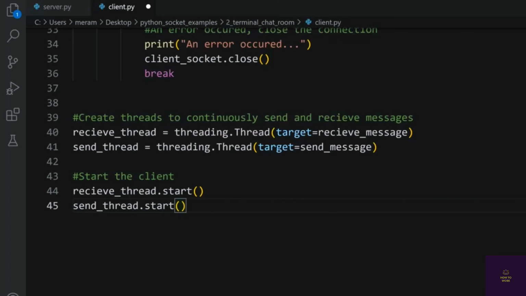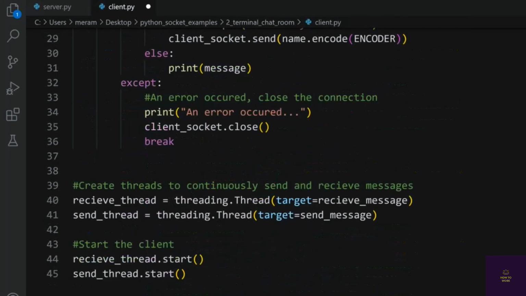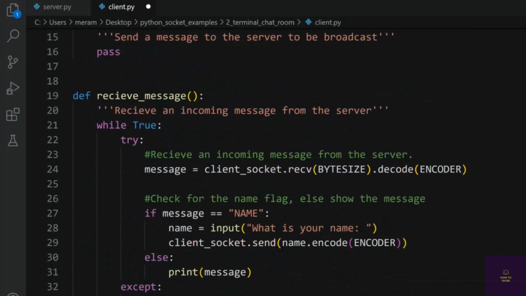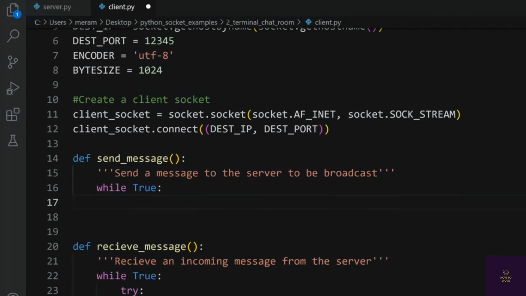With this in place, let's head up to our send message function. So I'm going to scroll up here and let's work on this. Here we will simply get the message from the user, from the client, and then send it along to our server. And we want this to continuously run, right? It's going to run on its own thread. We've got the send thread here and we want this to continuously run to listen for incoming messages from the user. So we're going to use an infinite while loop, while True. And in here, we will simply get the message from the user and send it along.